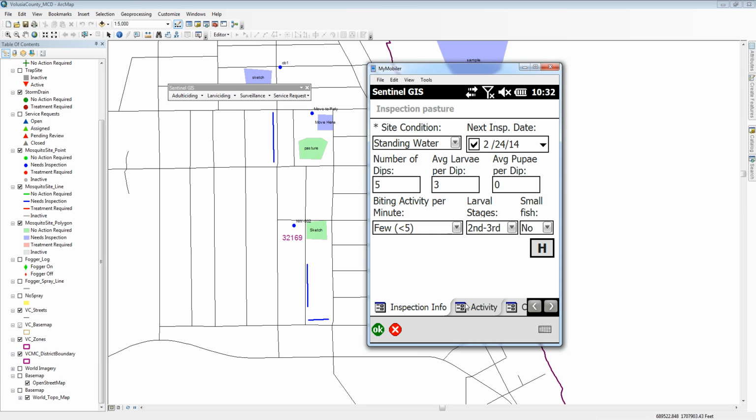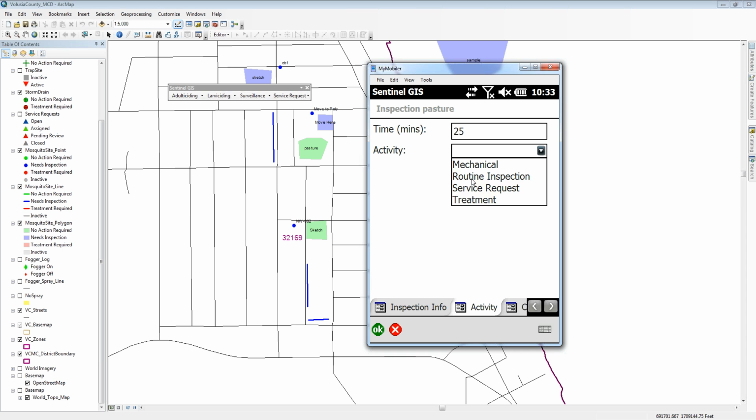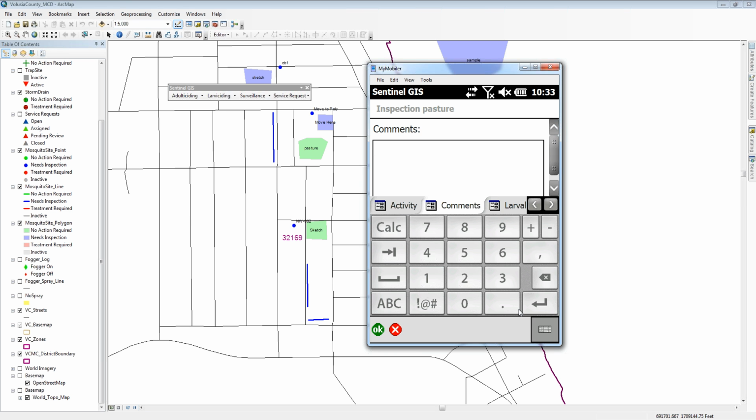I do have multiple tabs across the bottom. The only required information is found on this first tab. If I want to record activity, how much time I spent doing this inspection, I can record this here. And then any other comments would be on this comments tab at the end.